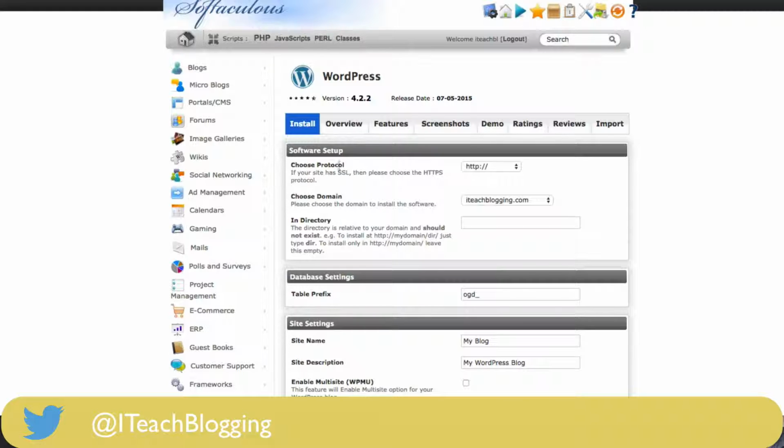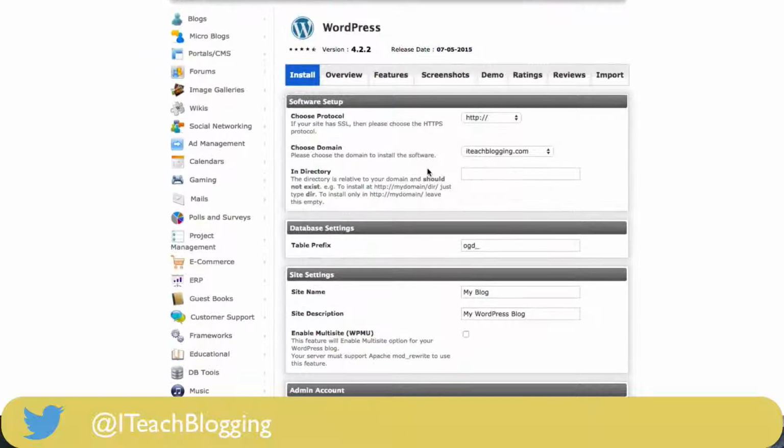Here we are. Your protocol, that's just like your HTTP, so just leave that exactly like it is. Choose your domain name that you want it on. In this case, for example, I'm using iteachblogging. Now the directory, let's talk about that. Most of the time, you want WordPress installed on your root directory, which is like iteachblogging.com.